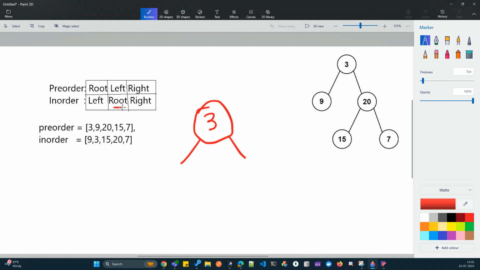We identified the root, and the in-order is a combination of left, root and right. What is the root here? Root is 3. So we are good here. What this signifies is that whatever comes after this will be the right, and whatever comes before it is the left. So now we know in the left tree, 9 will be there, and in the right subtree, 15, 20 and 7 will be there. Okay, so now we are sure about this part.